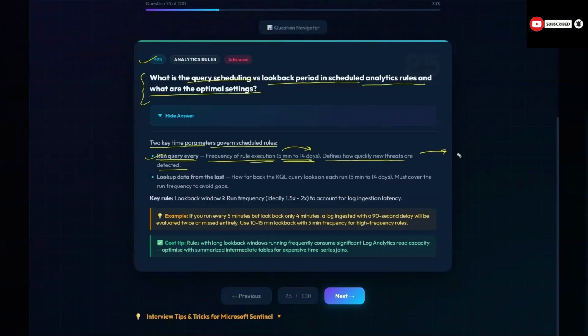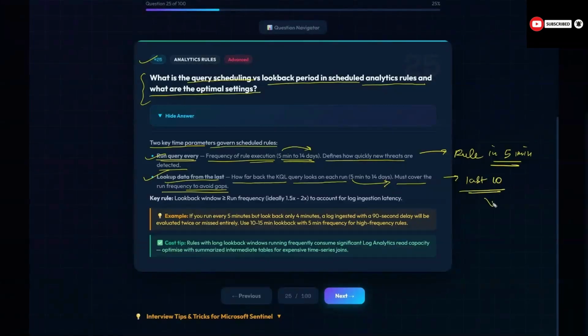For example, your rule runs every 5 minutes. And then we have the second parameter, look up data from the last. This is how far back the KQL query looks on each run, 5 minutes to 14 days. This must cover the run frequency to avoid gaps. So how much past data is going to be checked? For example, the last 10 minutes, suppose five failures in the last 10 minutes. So this is your look back.